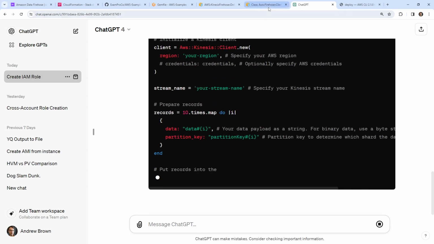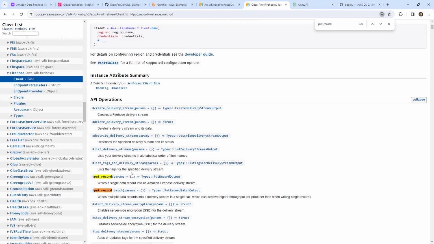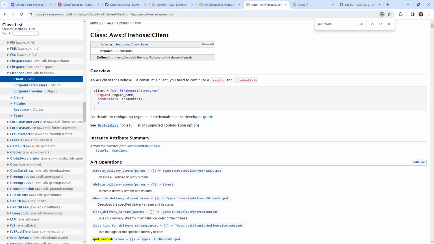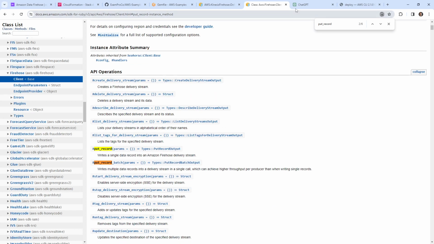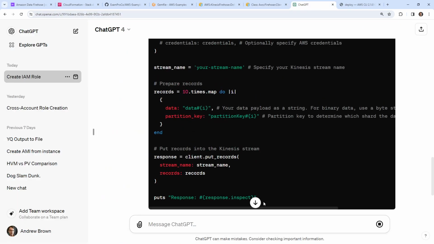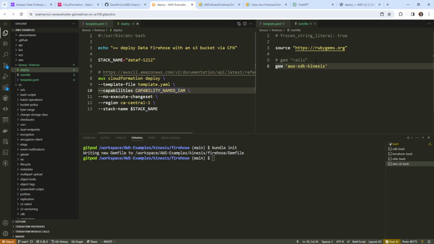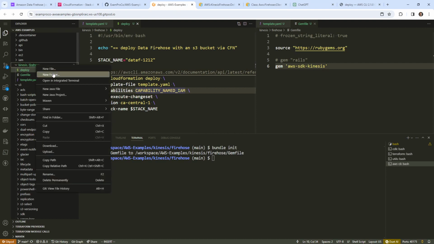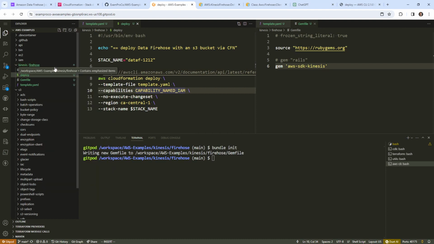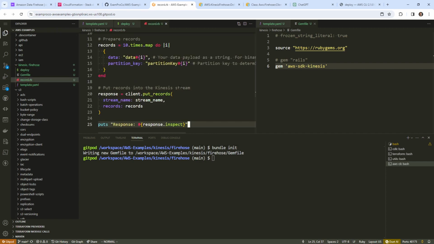No, there is not, because you can see right here it's not here. And we're on version 3, so it kind of got it right. So I'll use some of it because I don't want to have to do all this from scratch. But it's definitely wrong. Okay, so we'll make a new file here. We'll just say record.rb. We'll paste this in here.